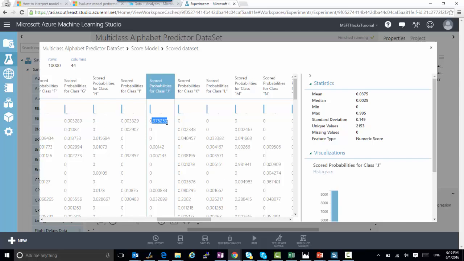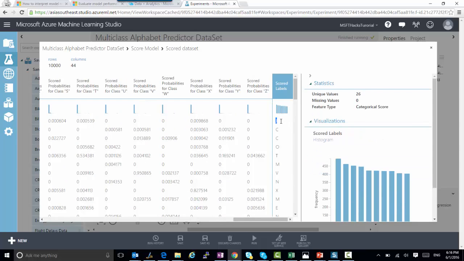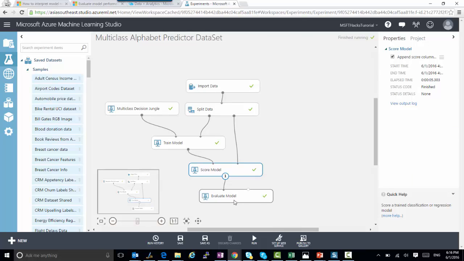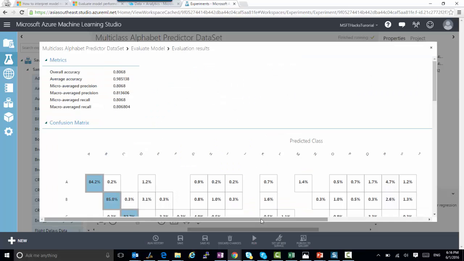So the particular class with the highest probability is the scored label for that set of values. That's the reason why a scored label of J gets associated with that set of values. Okay, so this is how it's working. And if at all we click on evaluate the model, we can right click and click on visualize. What you're going to notice is something called as a confusion matrix.